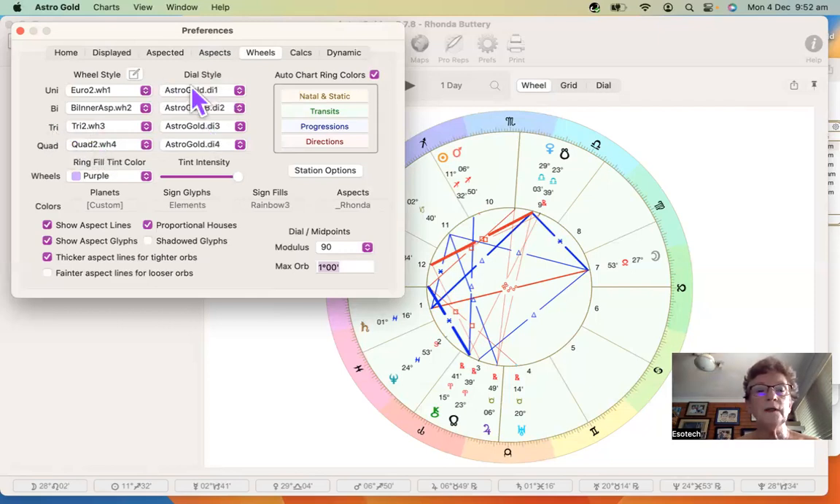And the same for dial style. So either looking at wheel or dial, and each is independent of all the others. Every one you set will not interfere with the other settings you've got. This is where we turn the auto ring colors on and off. That's the green for transit and brown for natal and blue for progressions and red for directions. Personally, I like it on because if you're looking at 4 charts and you want to switch them and look at them in different ways, you can instantly see which chart's which without having to read the details. You can tell by the color.